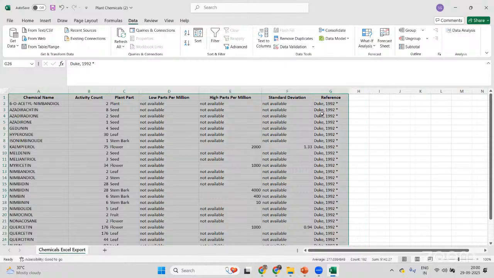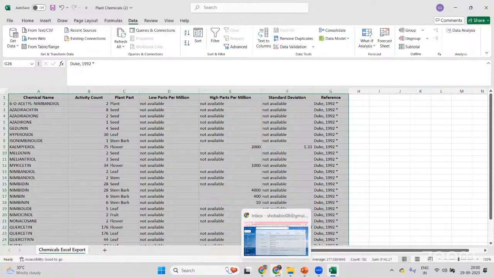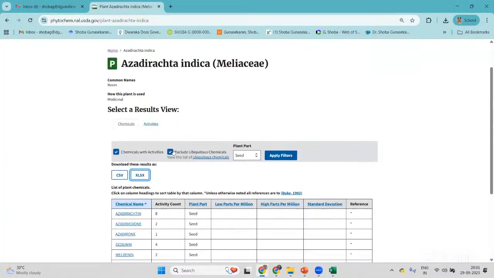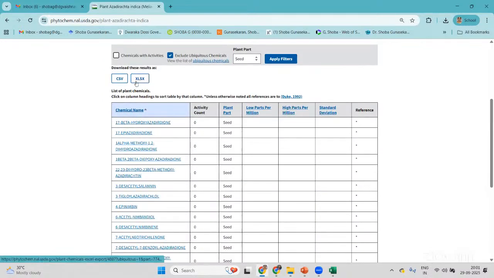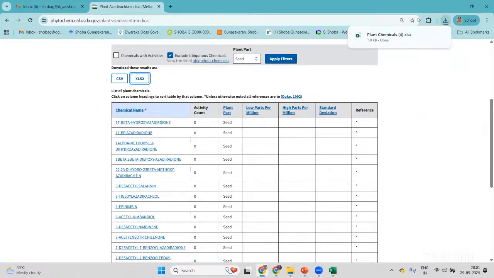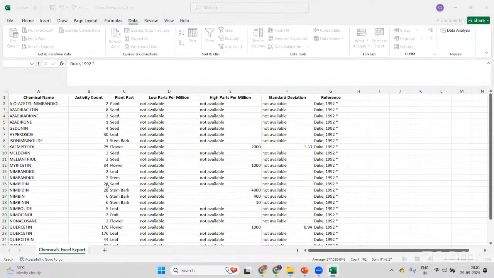And you can see the reference data. As we mentioned a specific activity, we get this kind of data. I'll just show you the raw data also, without refining with activity, and apply filter. I'll just download the XLS file. You can see here now.